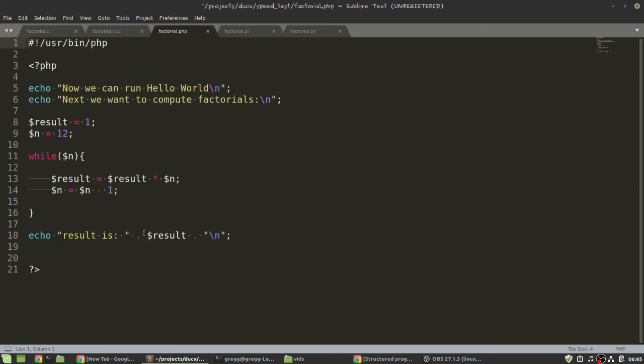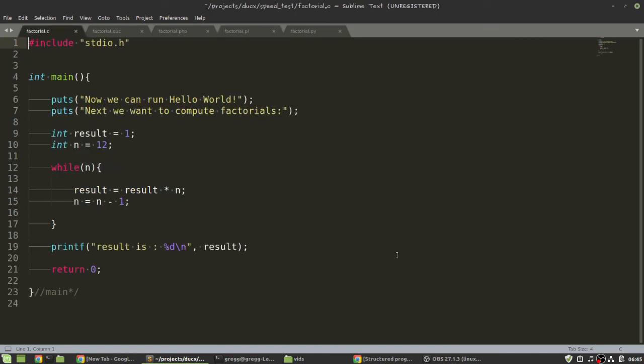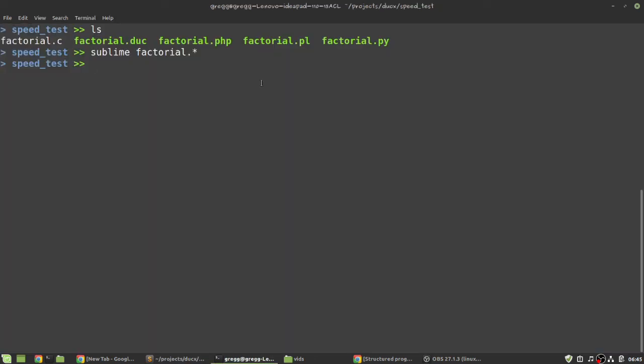Here we have PHP, very similar kind of deal, and here we have Perl. Alright, so they're all the same. And here we have it in just plain C. So what I want to do is a very simple speed comparison.